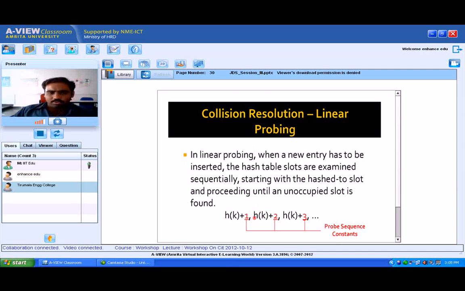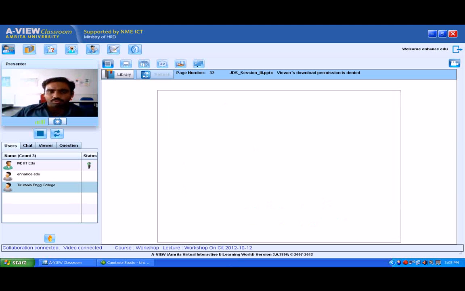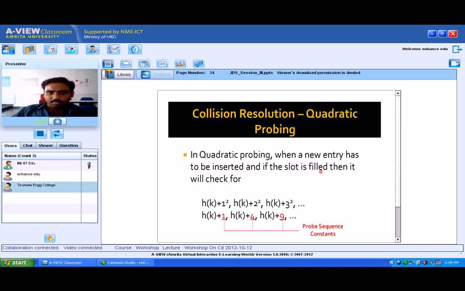Here we use the constants for probing for the empty slots in the hash table. These are nothing but 1, 2. Now in quadratic probing, what we do is for better performance, we use a probing constant sequence like 1 square, 2 square, and 3 square. It is nothing but our home slot plus 1. If the slot is filled, then home slot plus 4. Then if this slot is also filled, we'll go for home slot plus 9.